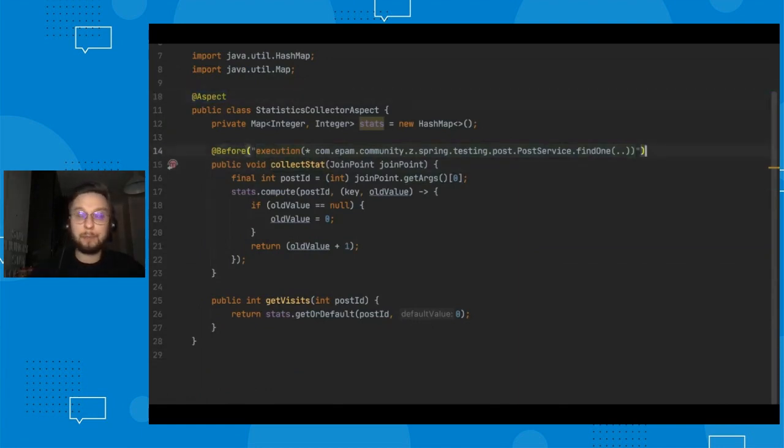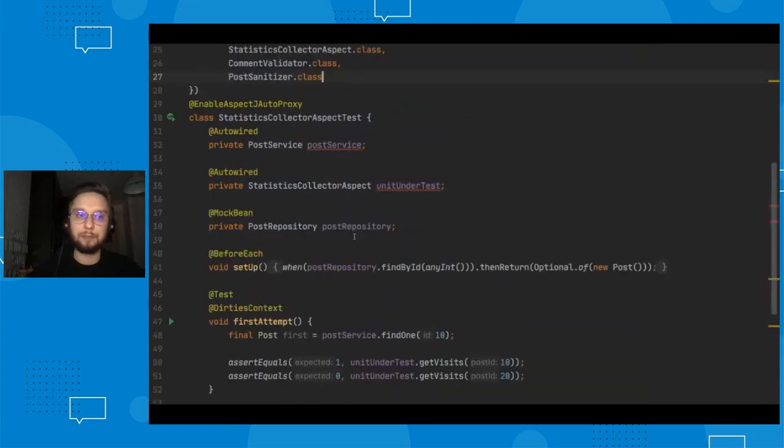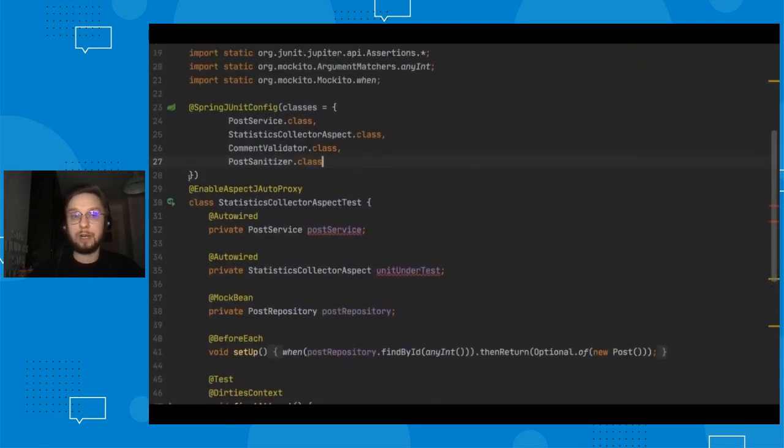The aspect is a simple Spring bean with an advice that is executed before the findOne method, and it works really simply and straightforwardly. It stores statistics in a hash map. And there is a method called getVisits that provides statistics regarding a particular post. And of course, it returns 0 if it is not available. So I'd like to test this behavior using my Spring test.